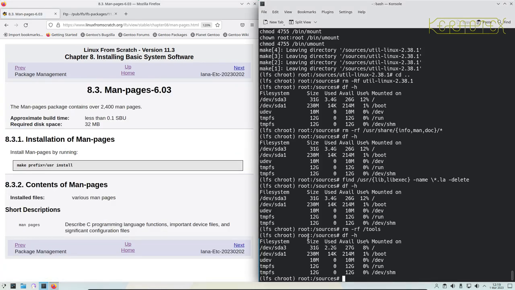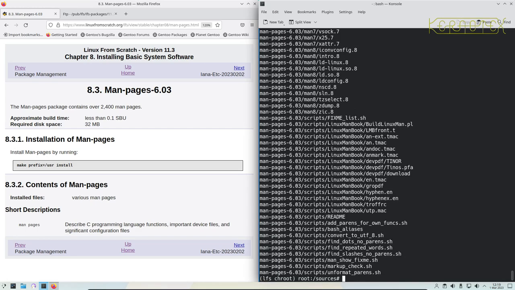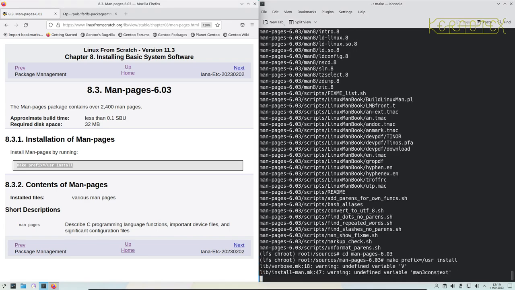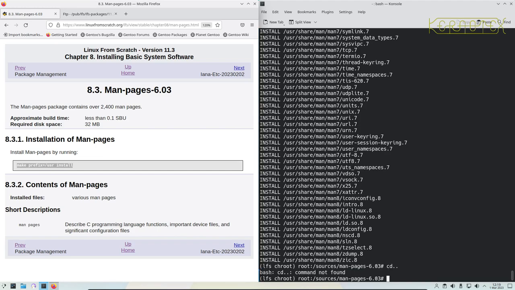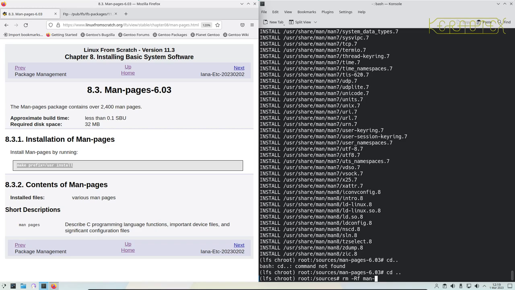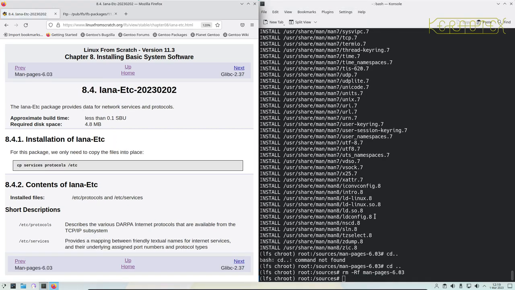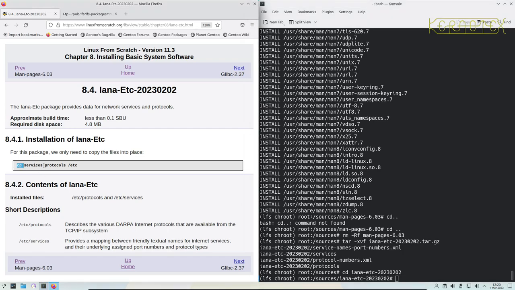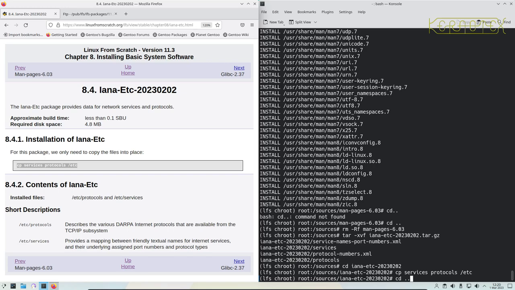So let's start with man pages. We start by extracting that, and a simple installation. And that's done. So that's the first one out of the way. Next one, Iana, etc. That's just a simple case of copying these two files. And that's done.